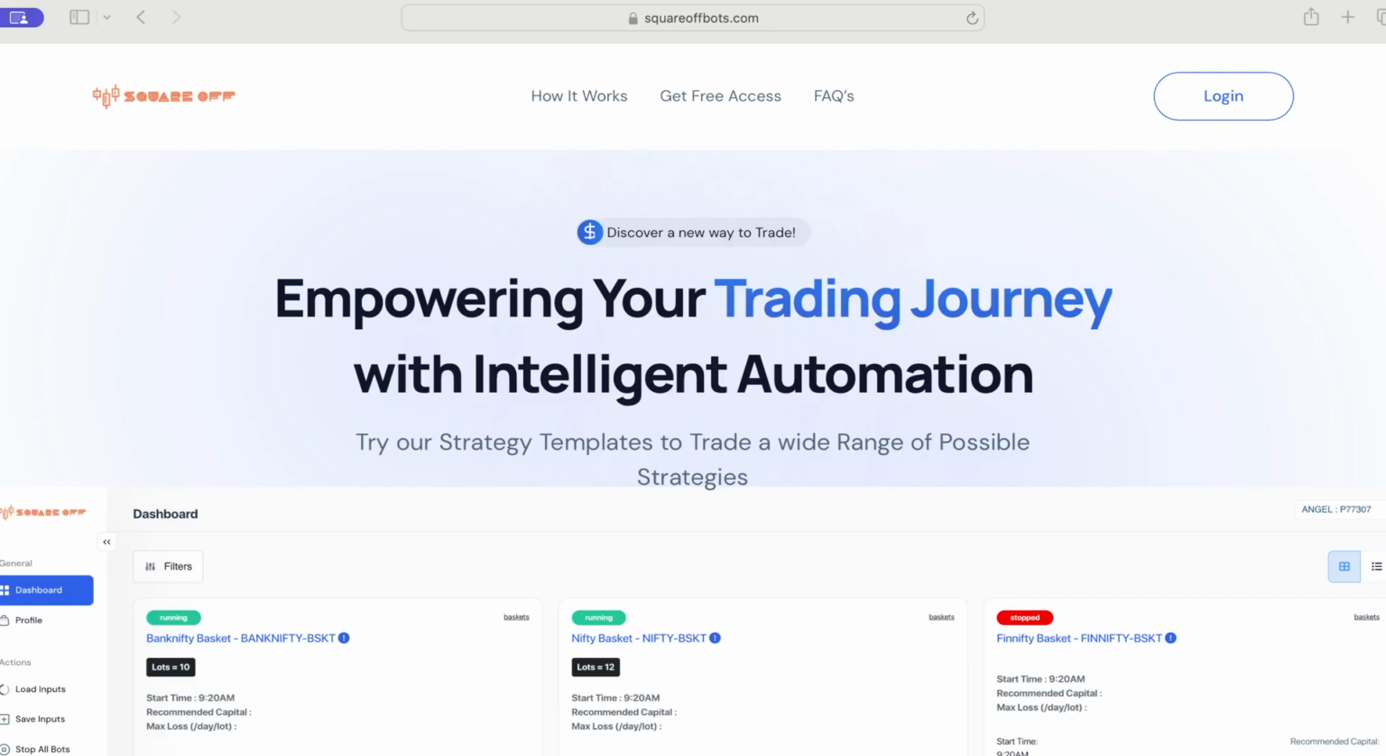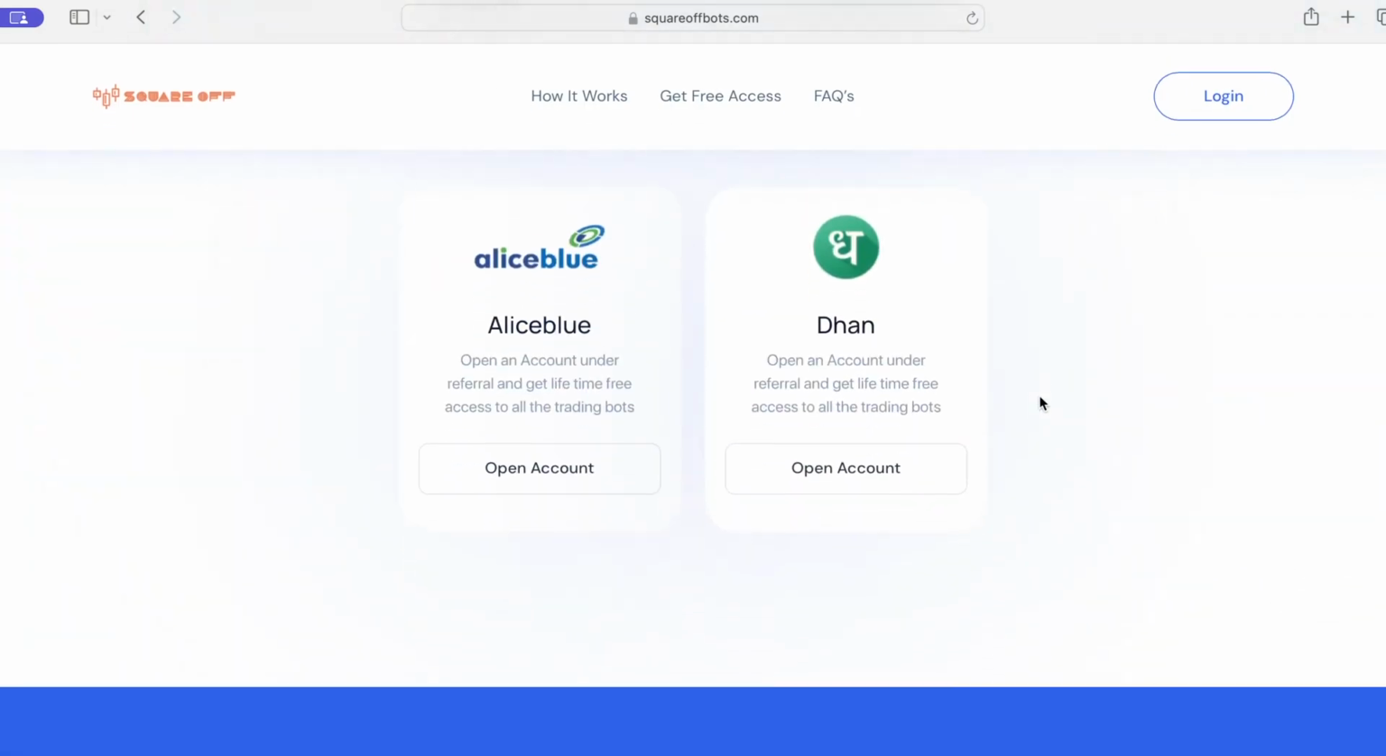Now coming back to the Squareoffbots platform, the home page is still the same, but the overall dashboard has been changed.